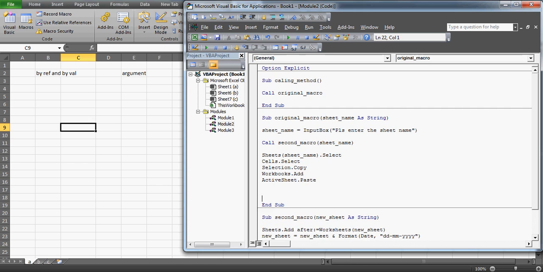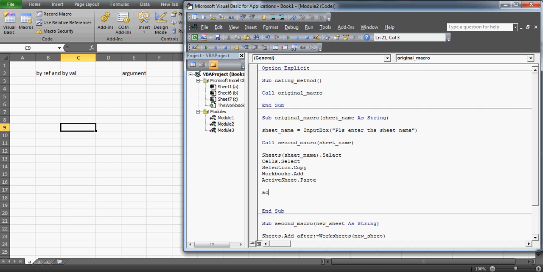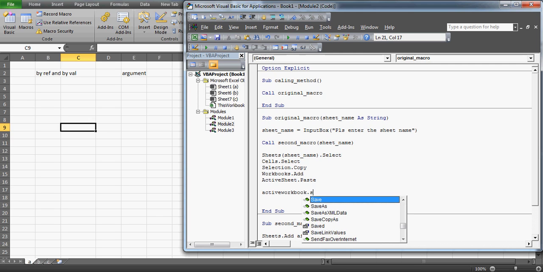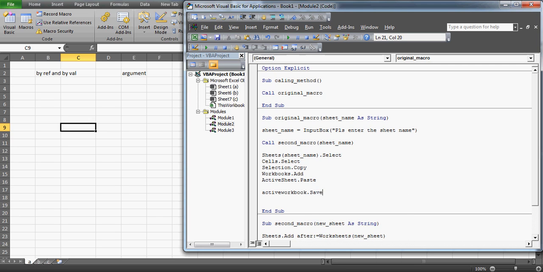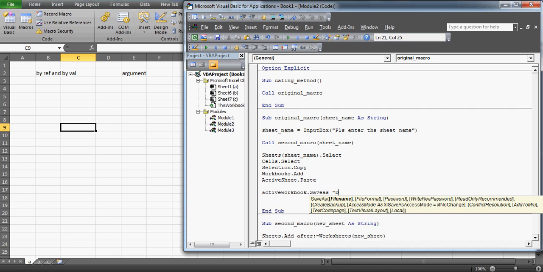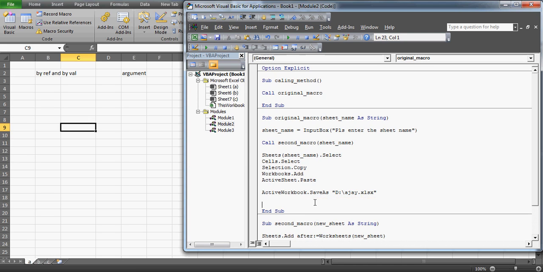Let's see. And then that active workbook, we are going to save it. This is how you write the save as. Okay, and the file name is going to be D drive, and I'm going to write here test, or maybe I'm going to write here Ajay, that's my name, dot XLSX, right? All right, I think that's fine now. And then the active workbook should also be closed. This is what we would like to do.